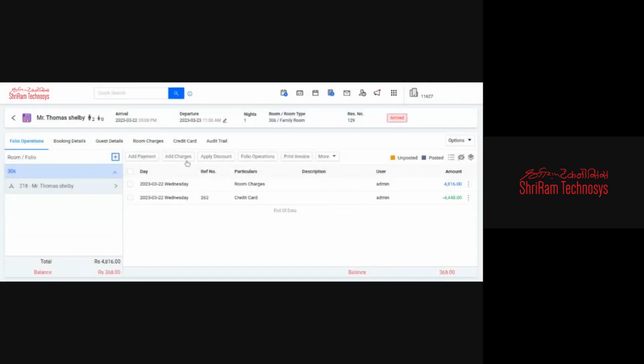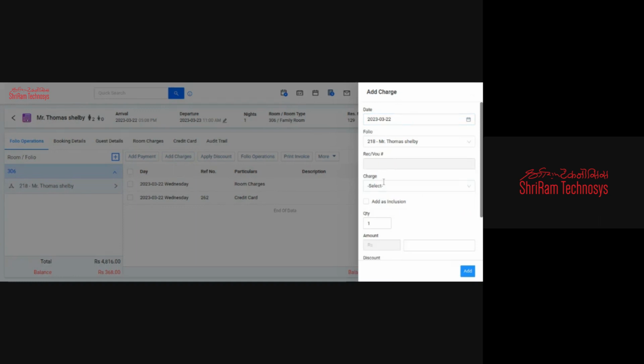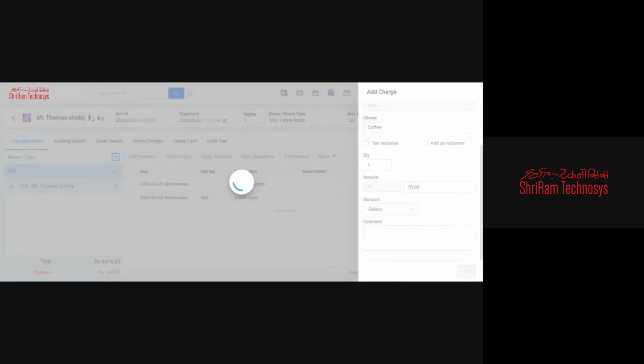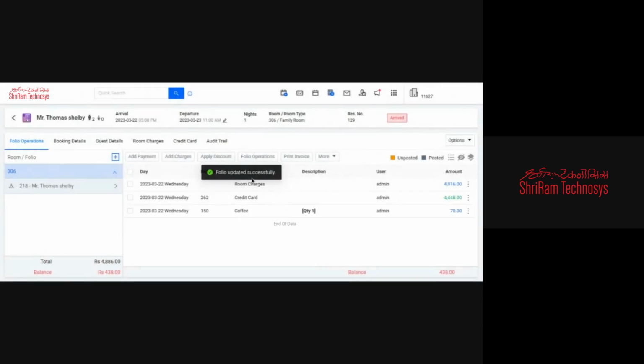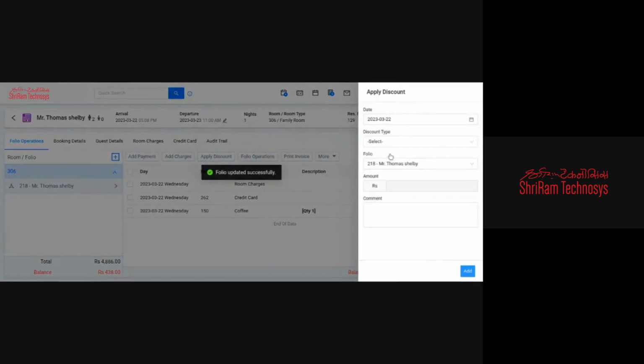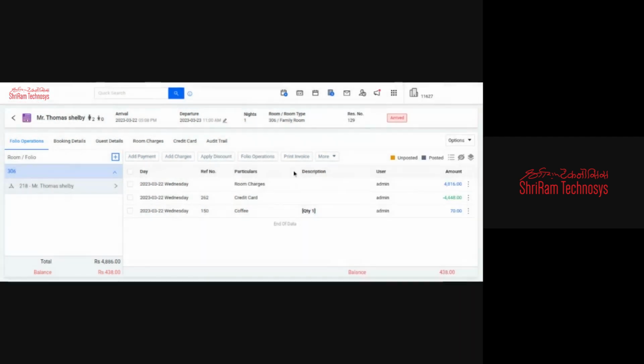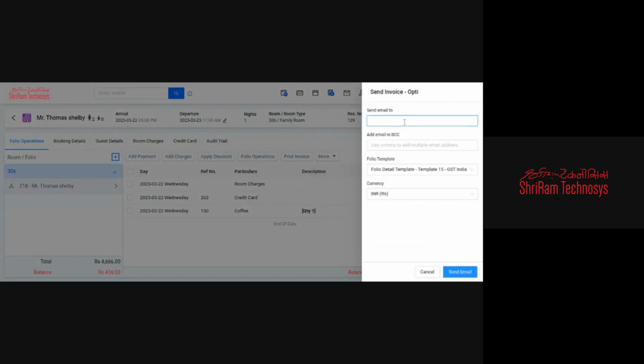And from here also you can perform certain operations like add payment, charges, extra charges. Again, let's say coffee. Add. If you would like to give them any discounts, you can apply the discounts from here also. You can print the invoices, and in the more option, if you want, you can send the invoice through email also. So you can mention the email ID, and you can send the invoices directly to the guest through email.